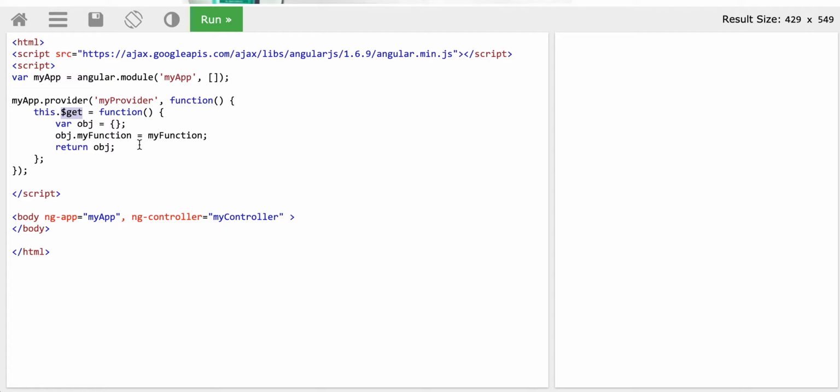And in factory and service, we don't need to implement the $get method. But in provider, it is mandatory to implement this method. And also in provider, we can access this keyword. In factory, we cannot access this keyword.